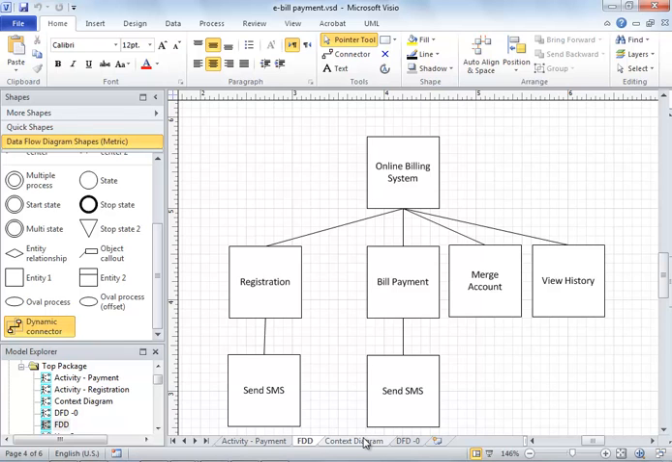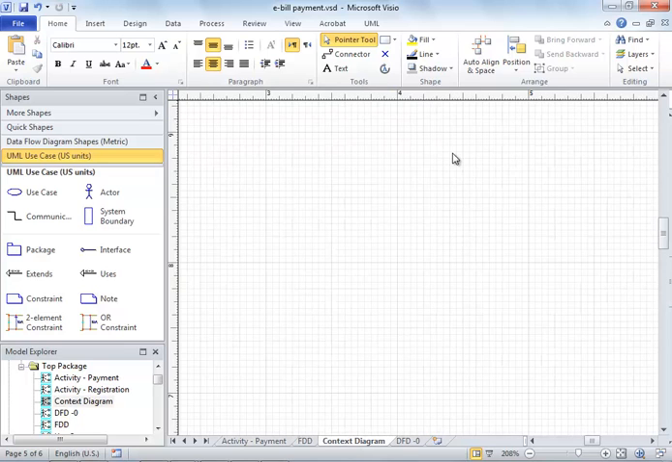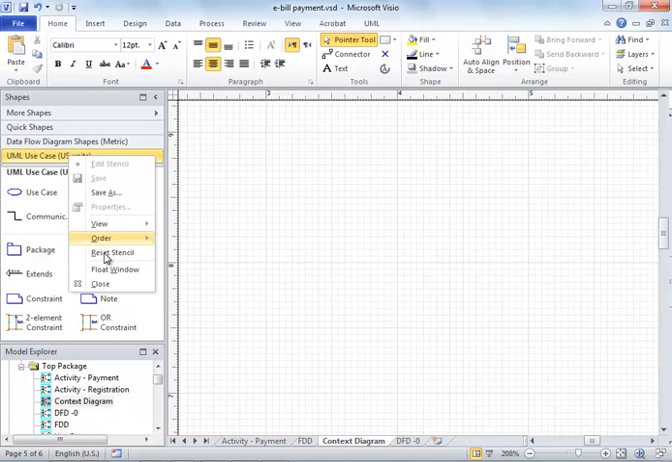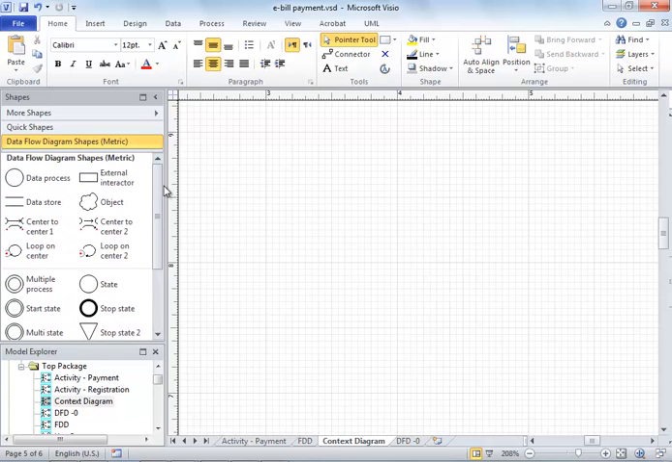Okay. Now, you remember you've written down all the processes over here? In context diagram, you don't do anything like that. You only create one central process, which is your system, and you write down what are the external entities. And you draw the connection between them. Let me do that. I don't need my use case stencil anymore, so I'm closing it. I only need my context diagram. So this is my context diagram.